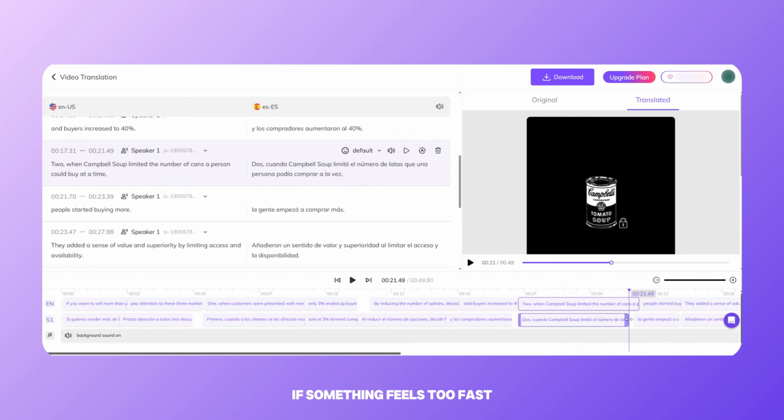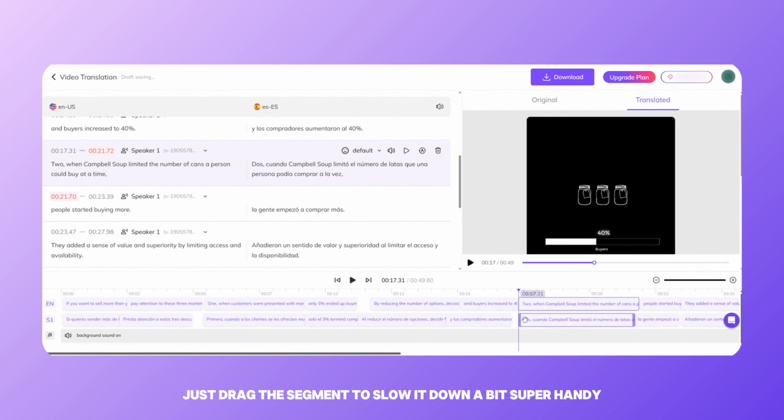If something feels too fast, just drag the segment to slow it down a bit. Super handy.